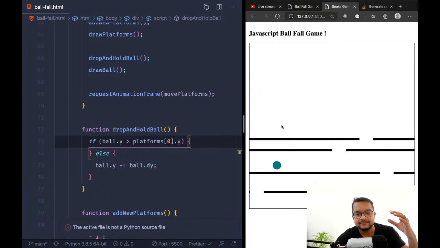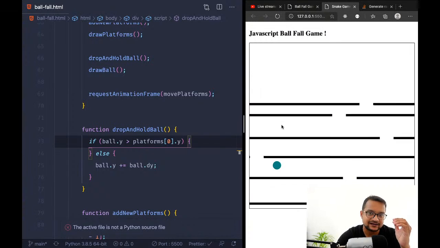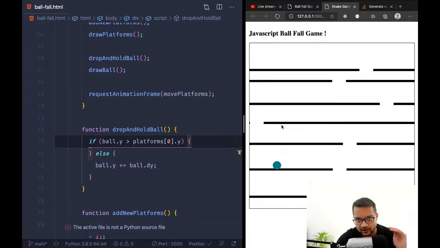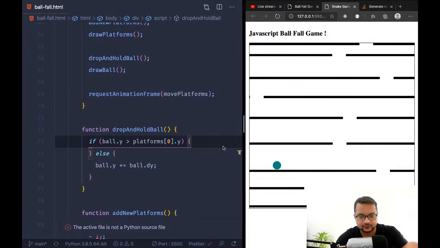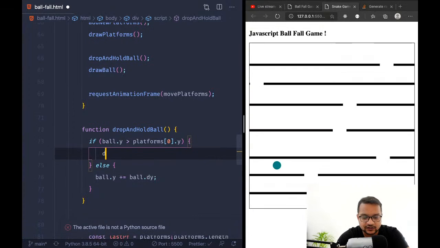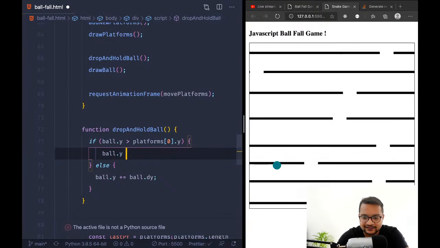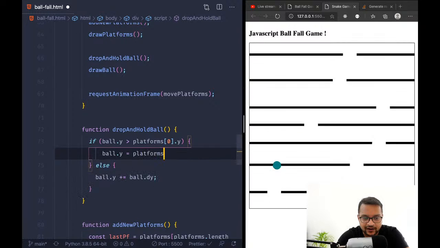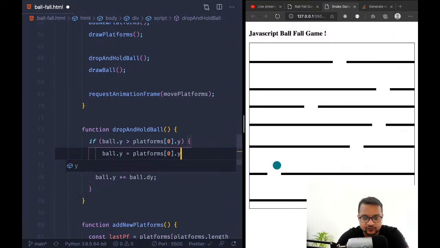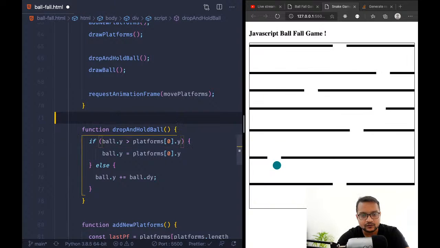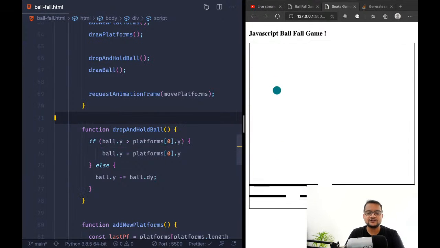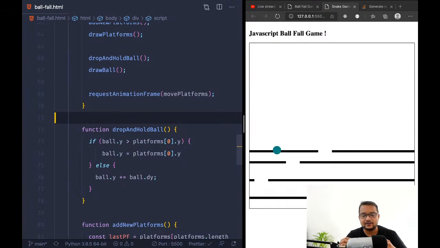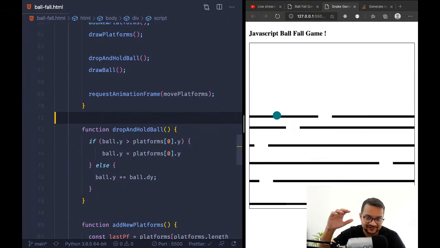But instead of that, I want to move the ball along with the platform. So here I need to say ball.y is exactly equal to the first platform's y position. Okay, so now you will see the magic, and the ball is moving with the platform.